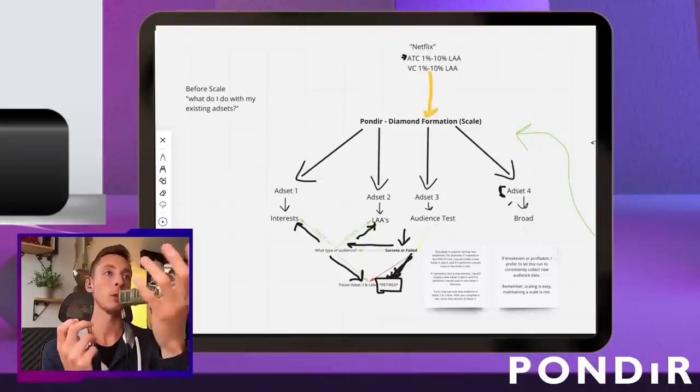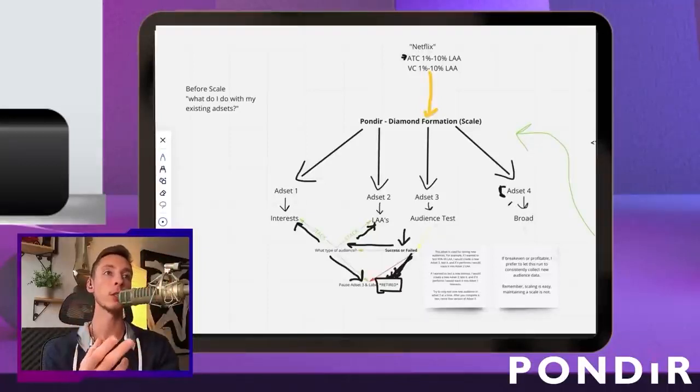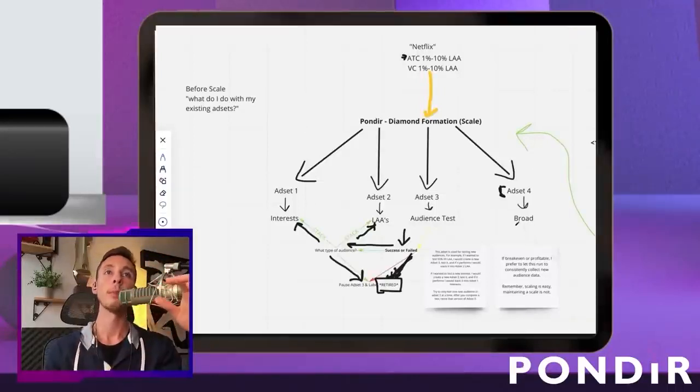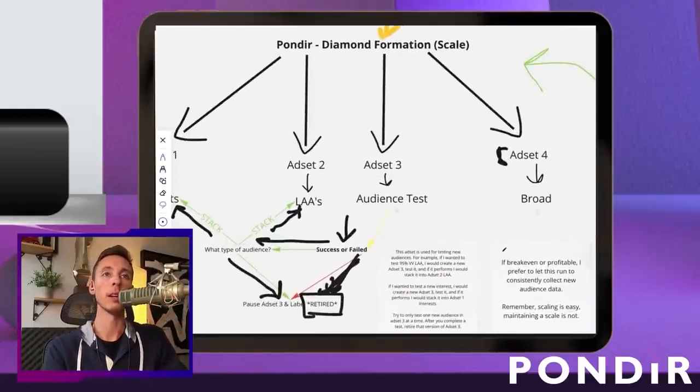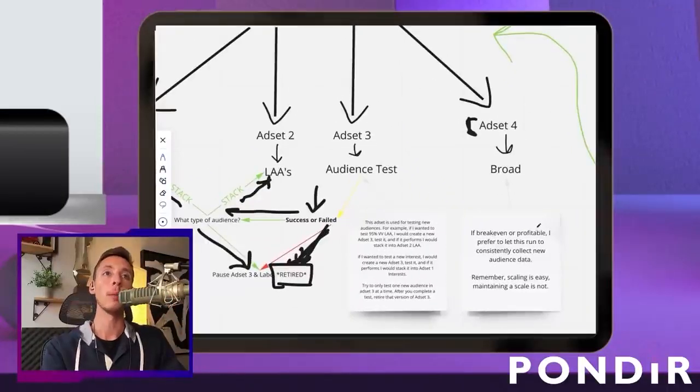If you know your customers are above a certain age or a certain gender, you can narrow it like that. But by broad, I just mean demographic targeting. So no interest, no lookalikes, only demographic targeting, and just let it run. What I wanted to note here: if this broad ad set is break even or profitable, I prefer to let it run consistently because it's constantly collecting new audience data.